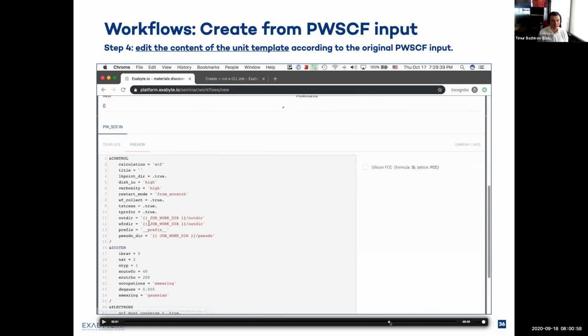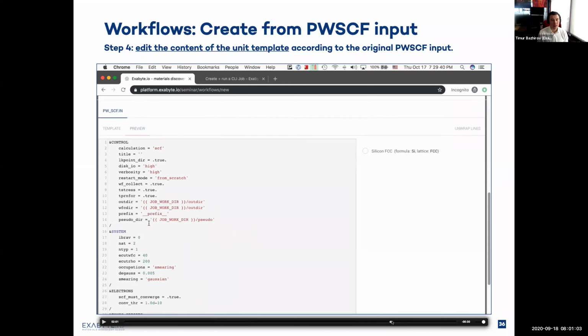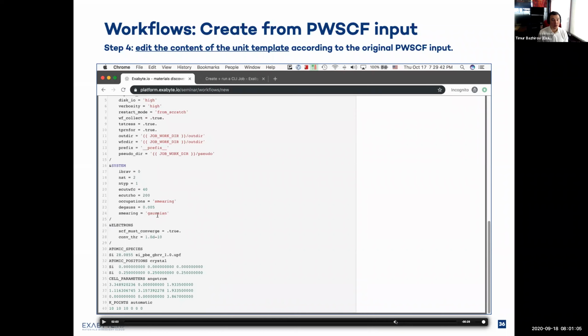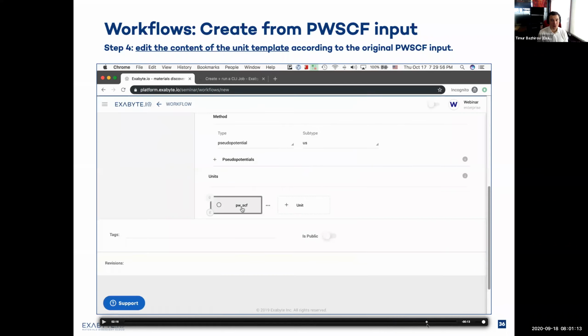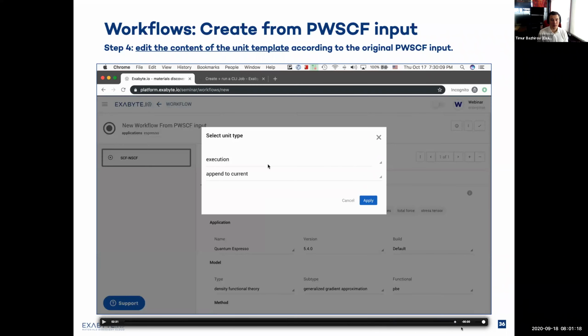So if you look at the preview tab, we can see how the input template is rendered using the template data. That includes material information as well. All right, so that's how we set up the first unit of the workflow. And our next step would be to add the second unit.